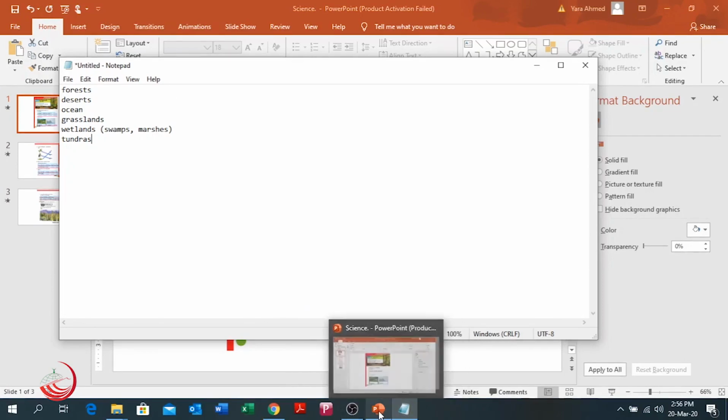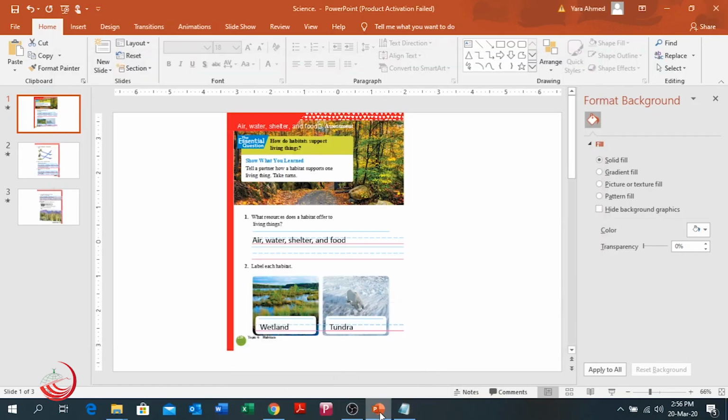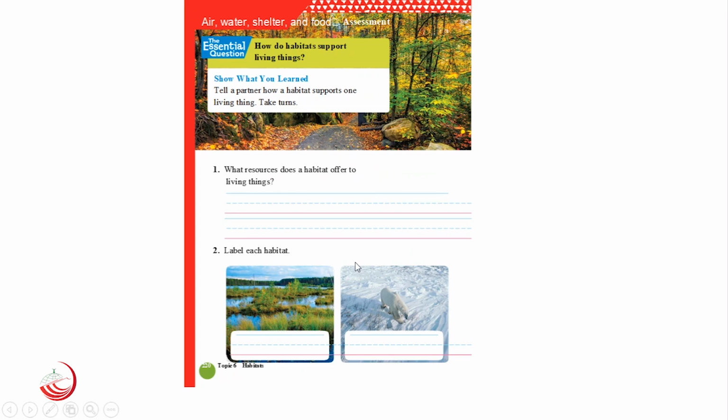We have two pictures. Which habitat is it? You should have seen the answer. For the first one, is it the ocean? It's not the ocean. Is it the forest? Nope, it's not. It's a wetland. The second one, it's icy. So what is the icy habitat? The icy habitat is the tundra.